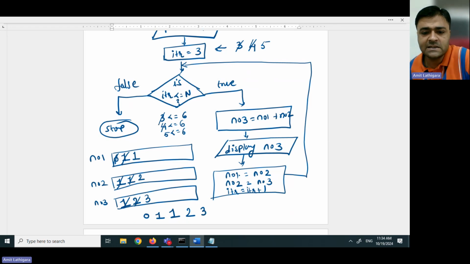Now number 1 is equal to number 2. So this 2 I am assigning to number 1. And number 2 is equal to number 3, that is 3, I am assigning it to number 2. Iteration plus 1. So in this case, it becomes 6.